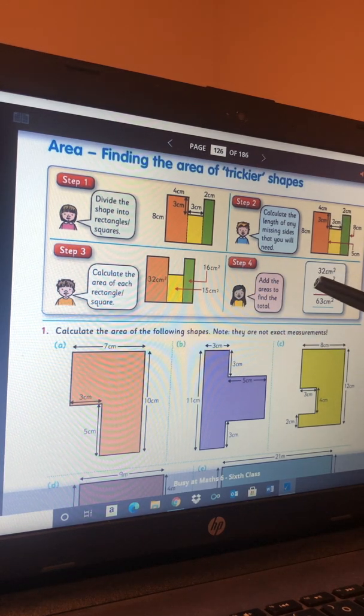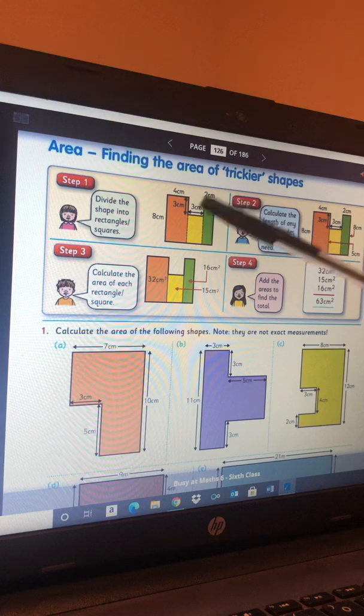And the last step then is to add the area of rectangle A, the area of rectangle B, and the area of rectangle C together. And that'll give you the area of the whole shape.